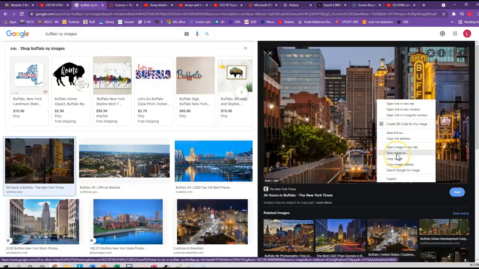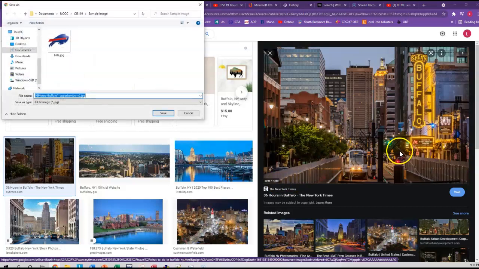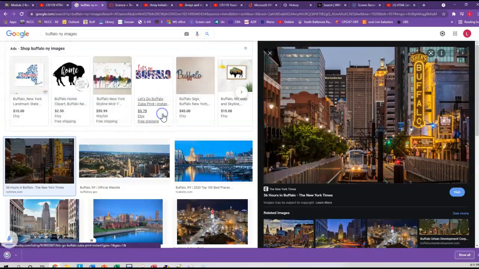So right click, choose Save Image As, and navigate to the folder where you want to save it. Notice that it gives it a default name. Change that to something easy. I'm just going to name mine Buffalo. And it gives it the JPEG extension, so I don't need to type that in. Click Save. Okay, and you've downloaded your file.